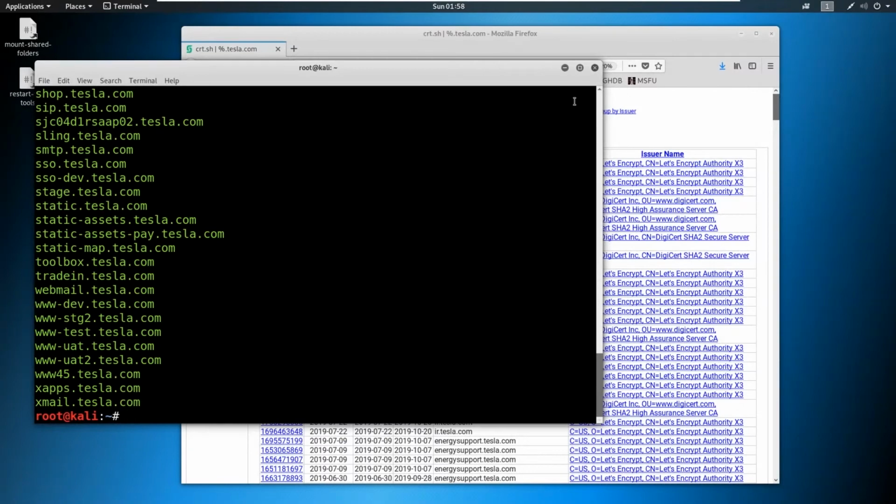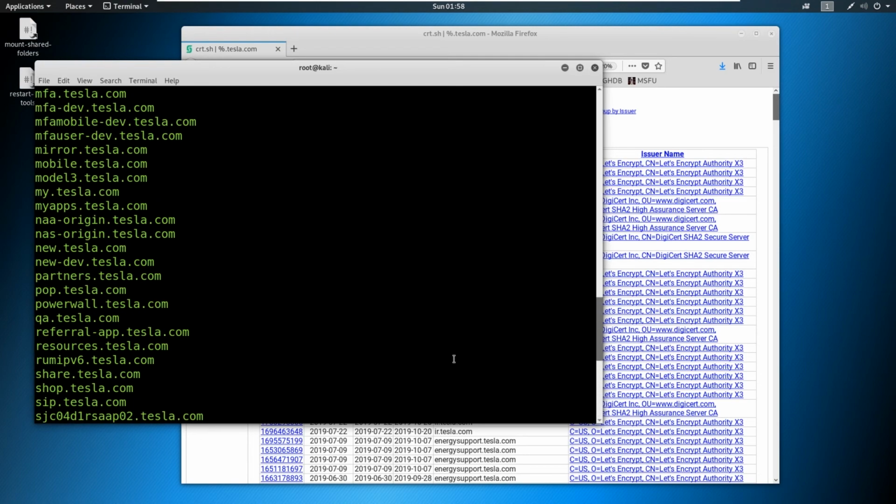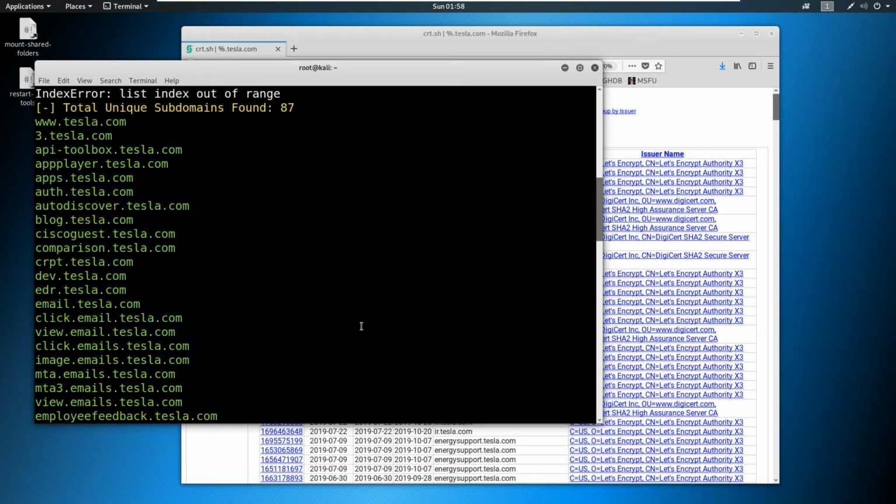Okay, so we have our results back. In part 1, we went pretty quick. Part 2, I want to talk about the results, what might be interesting here, and then identify some other tools that you can download and use and go play with on your own. So this has identified quite a few things. I mean, there's a big list here, 87 subdomains.